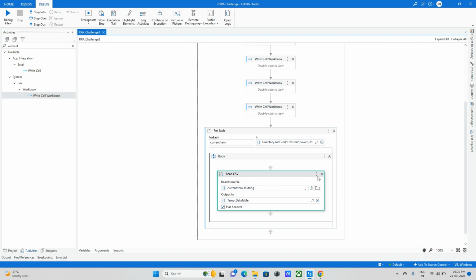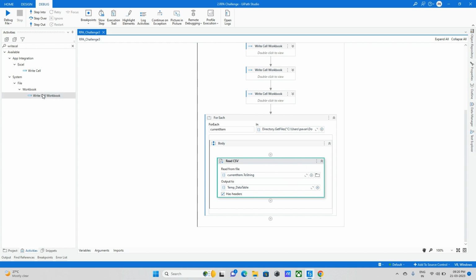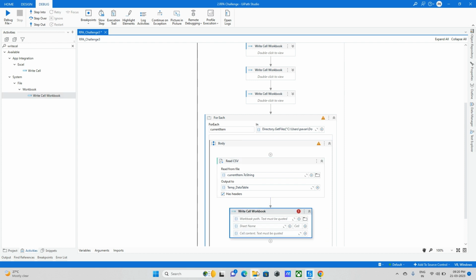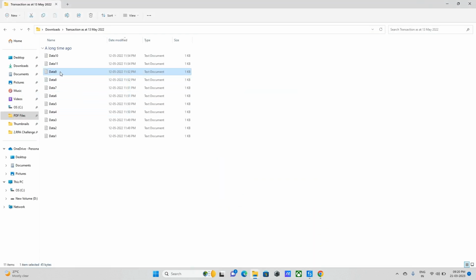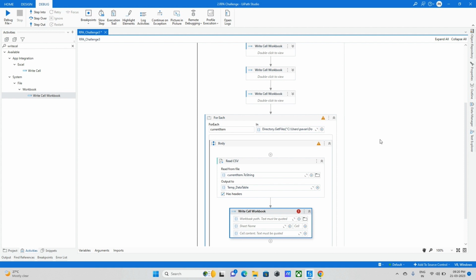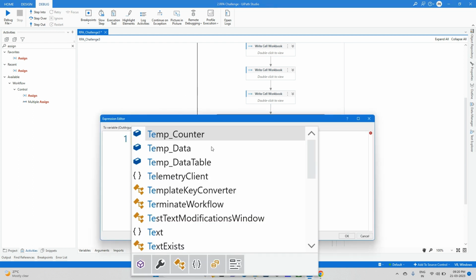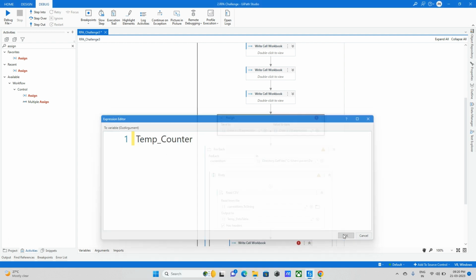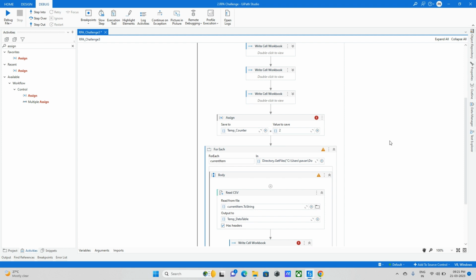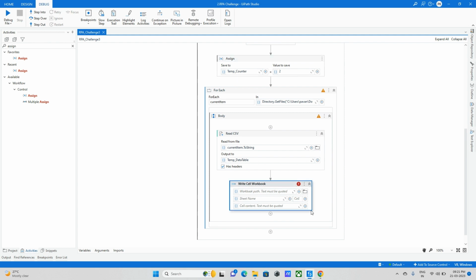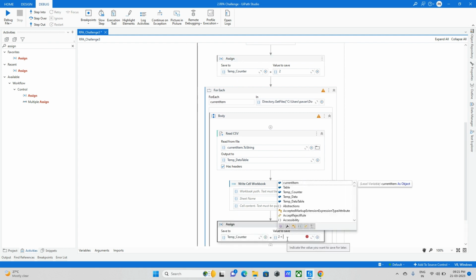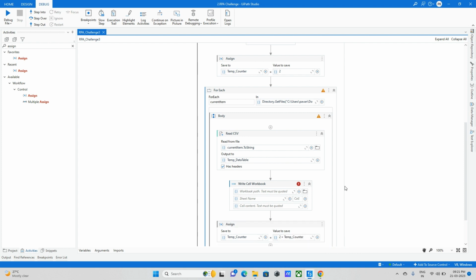After reading this text data, we need to update it into the Excel file. So take this Excel activity again, and let me go back to the files folder. Here we have multiple files, so every time the row value is increasing. For that, I will take one Assign activity for incrementing the counter. I will take temp counter and assign the value as 2, because my index here starts from 2. After the write, I need to increment the counter: temp counter plus 1. This is done.